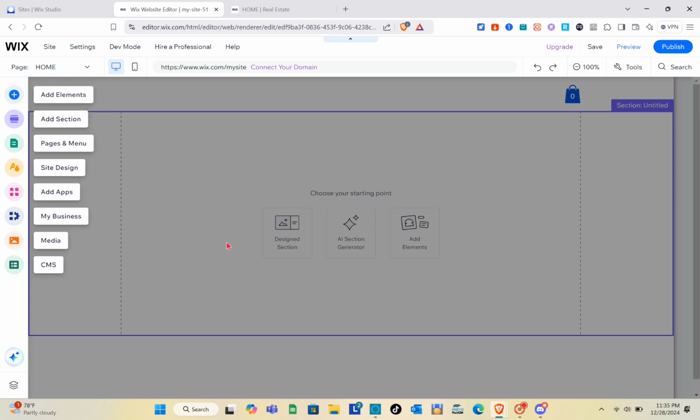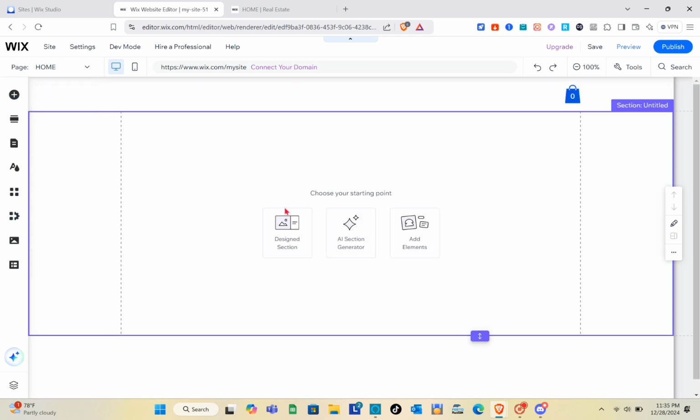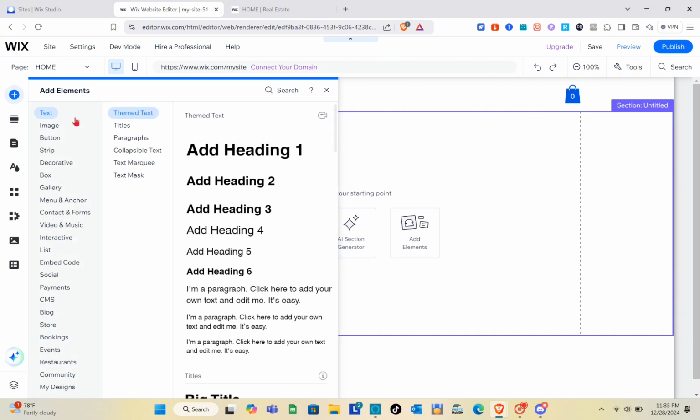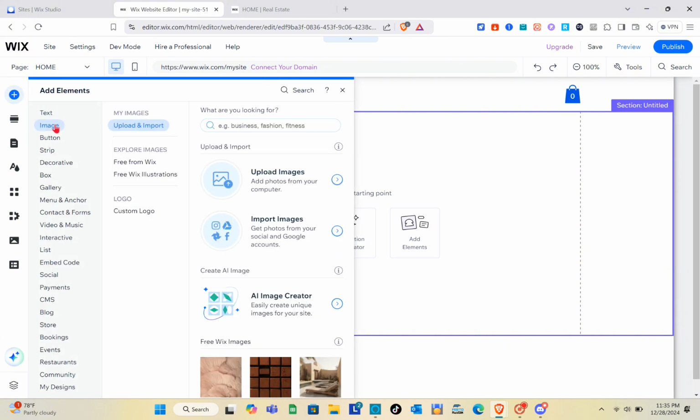And as you can see right here at the left side, we can add elements, add sections, we have pages and menus, add design, add apps, my business, media, and CMS. So we're going to add an app later on for this listing. Okay, so starting off, we are going to add here an image or add an element. So just go here to the add elements option and then select image.